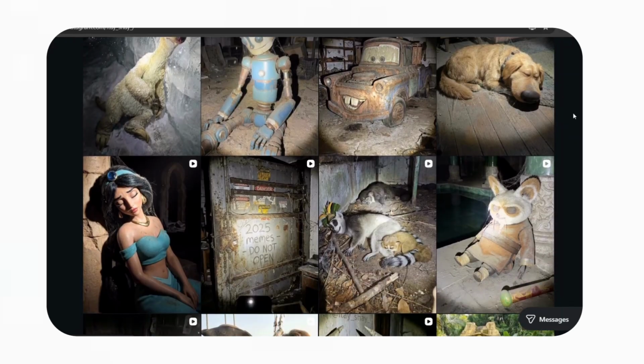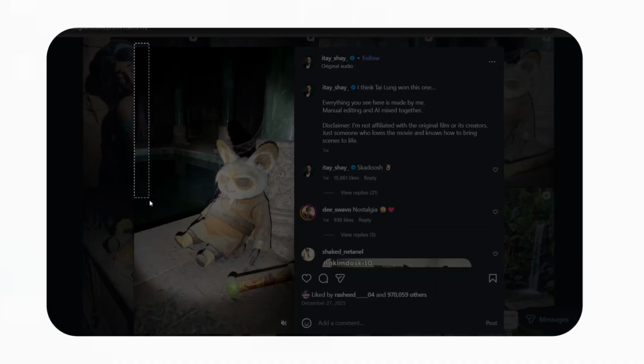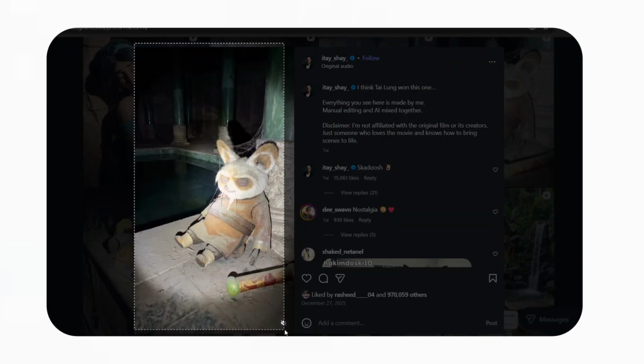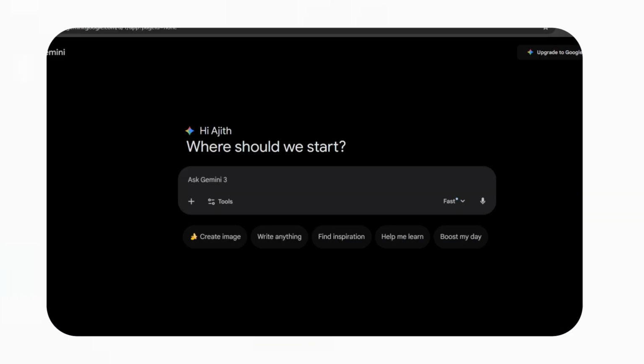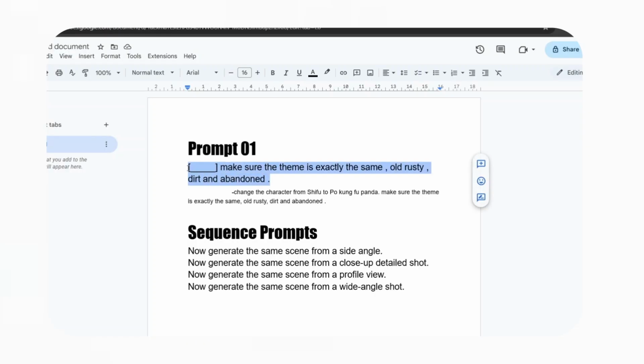Alright, now let's actually start creating these videos the easy and correct way. First, go to any account that's already posting this type of content and take a screenshot of a frame you like from one of their videos. Once you have that, open Google Gemini and upload the image you just captured. After uploading it, click on Create Image, then paste the prompt I gave you below.